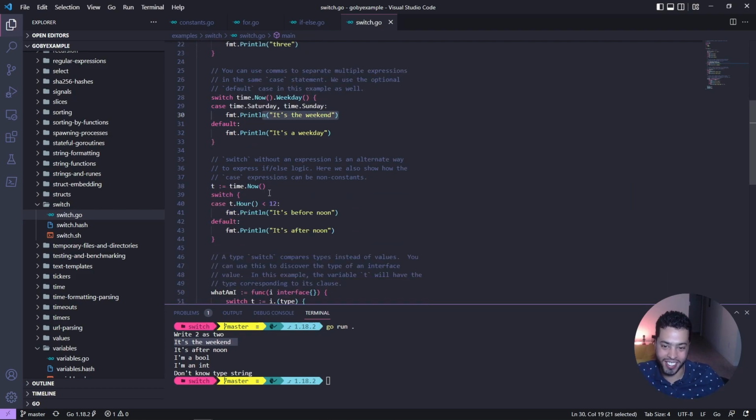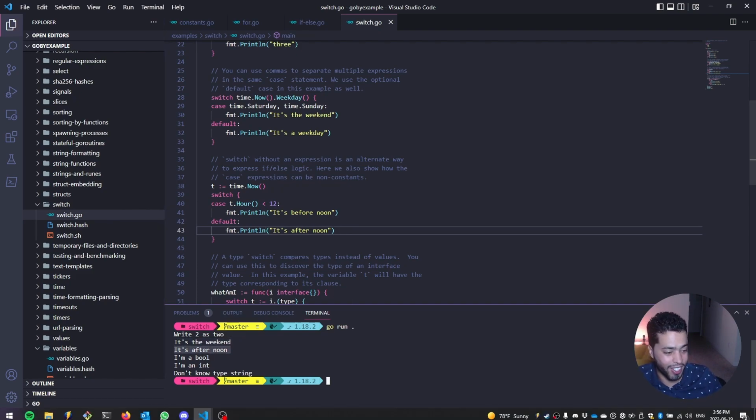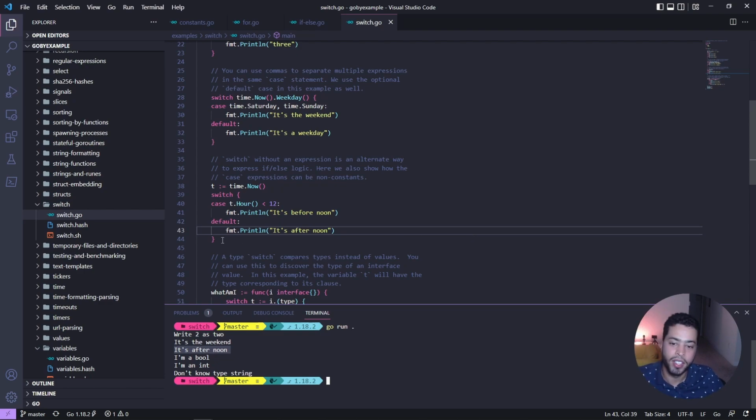Okay, going next here, we have another capability. Instead of putting the value, you have a condition within the case, right? So if t.Hour is less than 12, then it's before noon. Everything else, the default, is afternoon. And yes, it's also afternoon. Right now, my local time is almost 4 p.m. PST. I'm physically located in San Francisco, California, United States. So that's 4 p.m. on my local time.